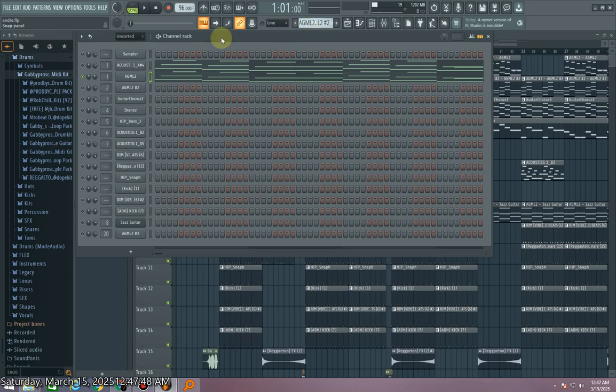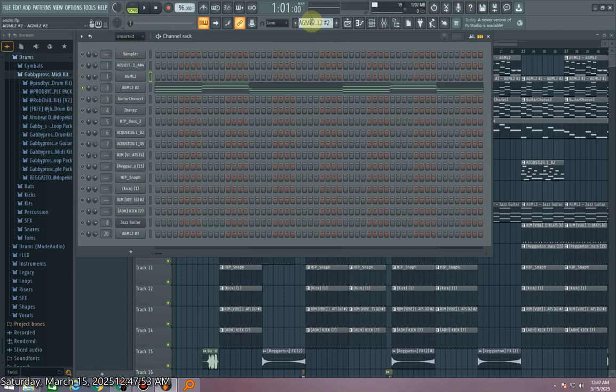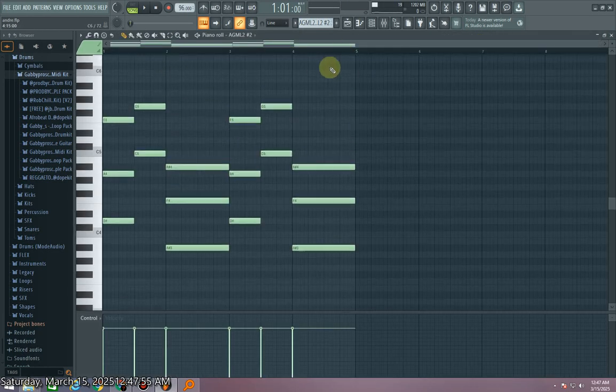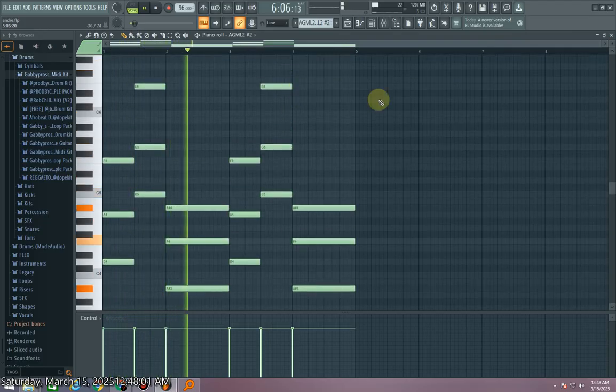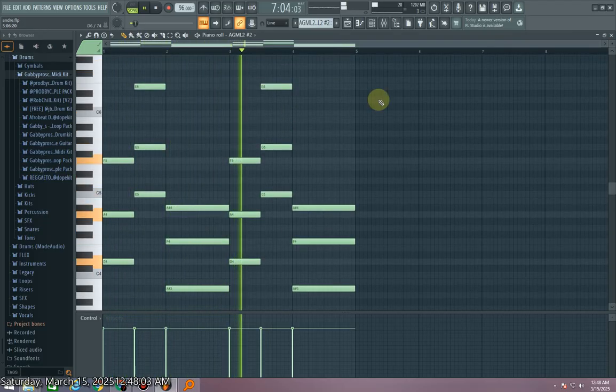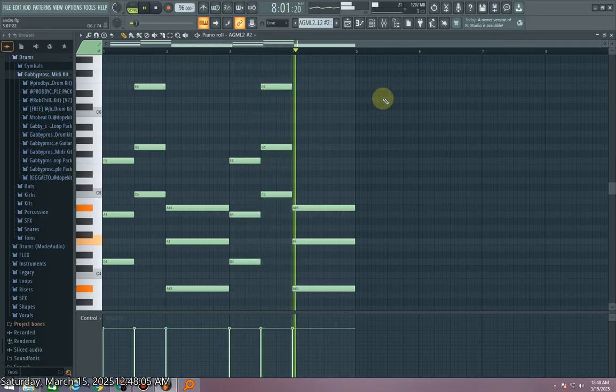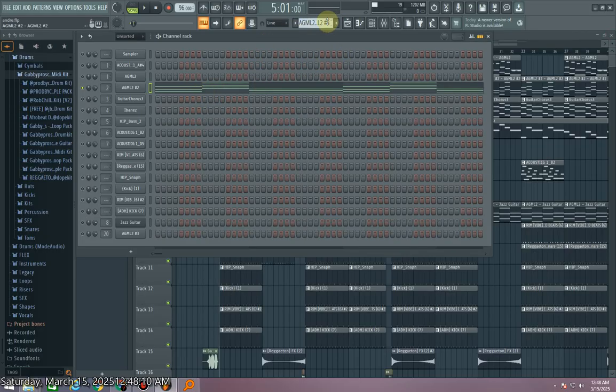So then I went and added another of the same, just hitting like this. So that one just keeps on repeating itself.